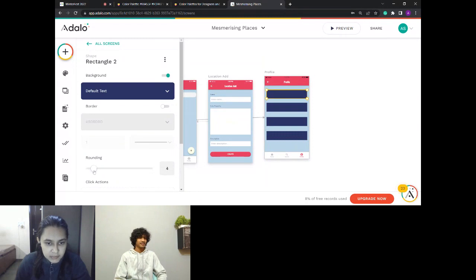Now I'll add some rounding to it. Let's say 6 or maybe max. We can go with max, 36. So maximum rounding added to all.